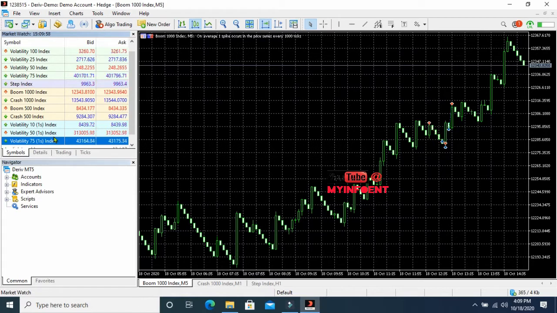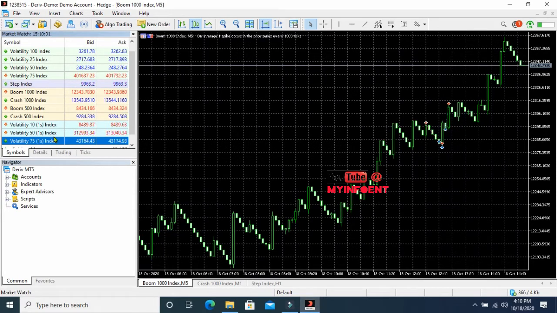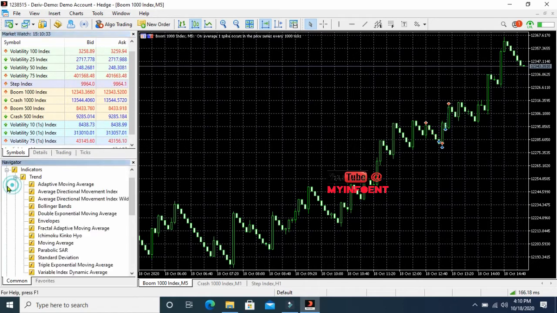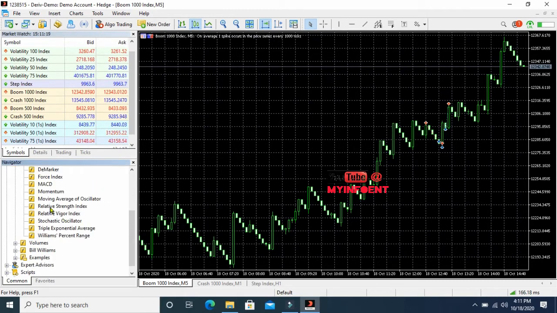The next thing I'm going to talk about is how to add and remove indicators on the MetaTrader 5 platform. Assuming you want to add an indicator, how do you do that? To add indicators, this is what you do. Come to here, you see indicators. What you just do is click the add button in front of the indicator. You see a list of different indicators. Assuming I want to add the Relative Strength Index, this is the Relative Strength Index, so what you just do is double click.